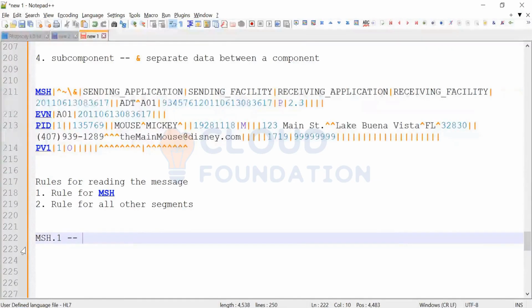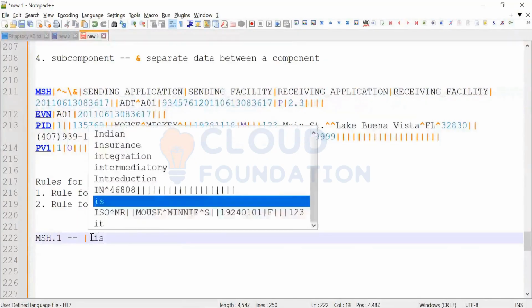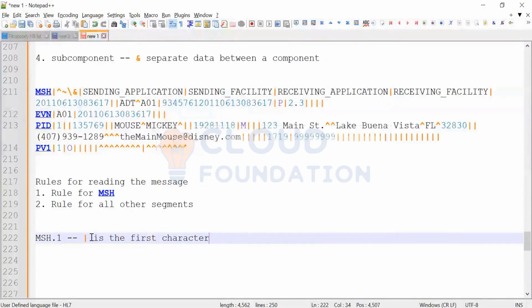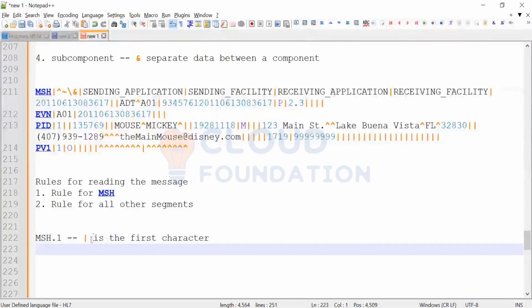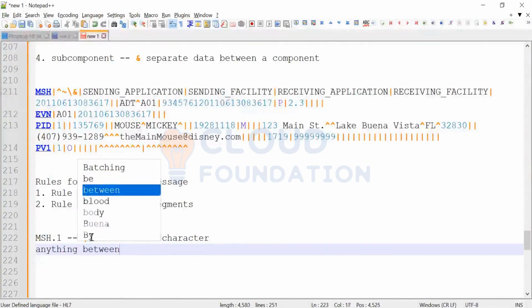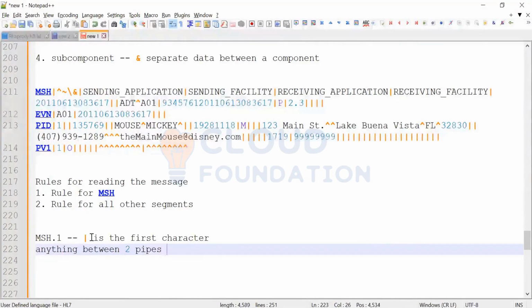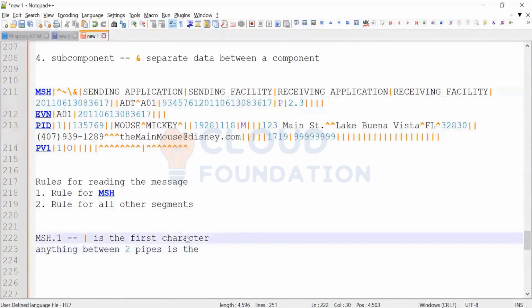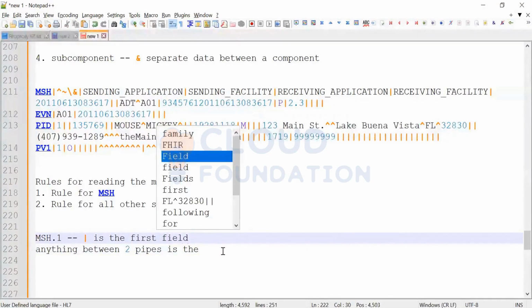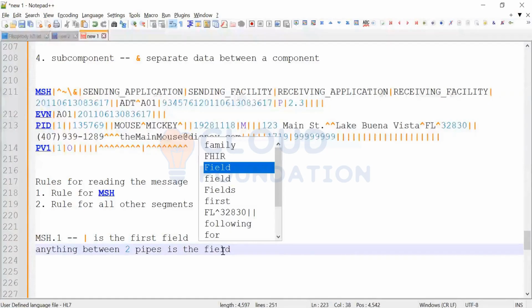What HL7 says is the only rule for reading. MSH's pipe is the first character. Pipe is the first character. Next, anything between two pipes is the next field. I said character, sorry; anything between two pipes is the next field.